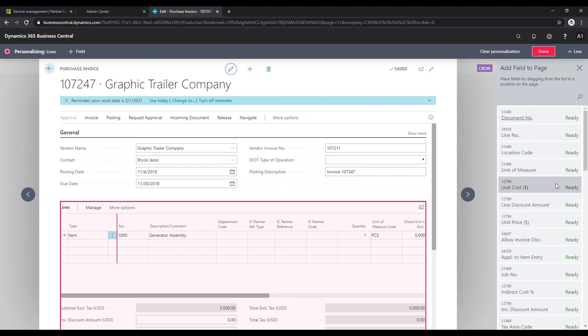So let's just say that I wanted to add the unit of measure code. I'm going to simply take that unit of measure code, drag it onto the lines until I can see that red up and down line, and then I'm going to drop, and it's going to drop where that red line is.